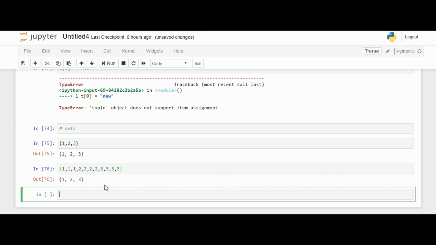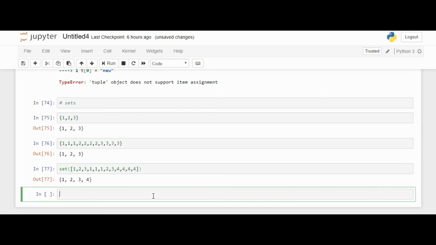So let's say there is a set. What you need to do is put set, and then the numbers, let's say 1 2 3, 1 1 1 1, 2 2, all right, and 4 4 4 4. If you run this, what's the output? The output will be only 1 2 3 4. All right, so if you run this, you get the output 1 2 3 4.